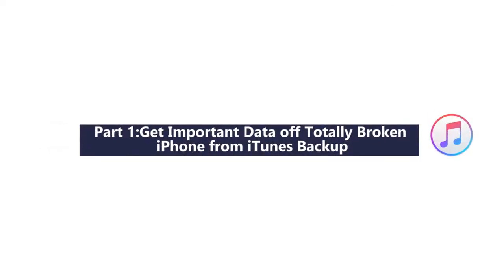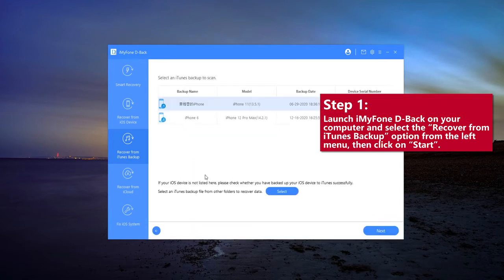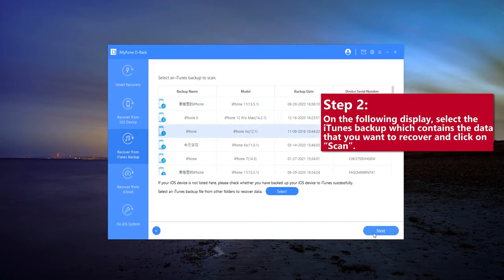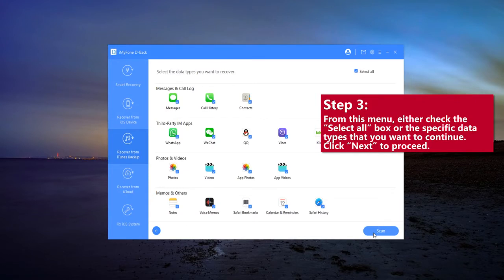Part 1. Get important data off a totally broken iPhone from iTunes Backup. Step 1. Launch iMyPhone DBack on your computer and select the Recover from iTunes Backup option from the left menu. Then click on Start. Step 2. On the following display, select the iTunes Backup which contains the data you want to recover and click on Scan. Step 3. From this menu, you can either check the Select All box or the specific data types that you want to continue. Click Next to proceed.